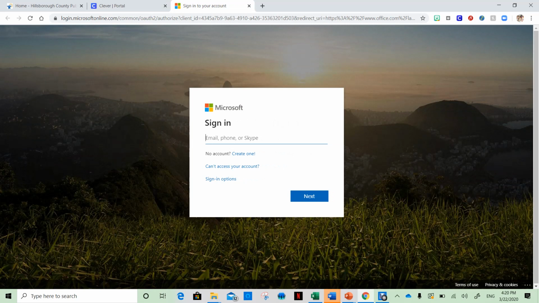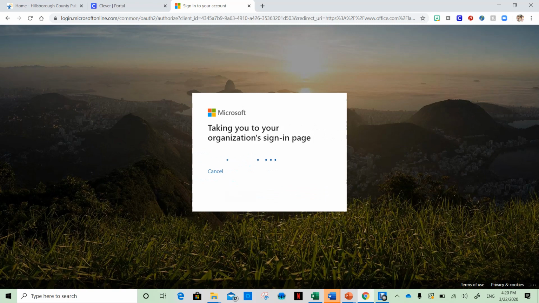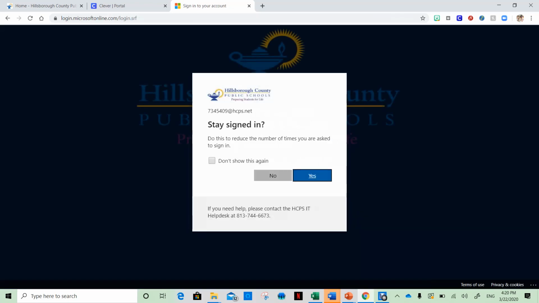This is where you will find the e-learning notebook. So once we get to this stage, you're going to log in as your lunch number, and you're going to hit @hcps.net. Okay. Then it's going to take you to your Office 365 account.